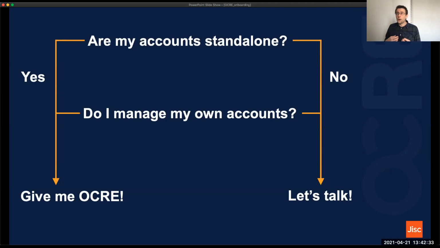If you do not have standalone accounts or you want us to manage them for you, then we have to have a conversation, and we'll take it from there. But again, depending on the complexities, it shouldn't be long. We want to make this as easy as possible, and even if it is complex, that's for us to worry about, not you. So that's my summary of the whole talk, really.